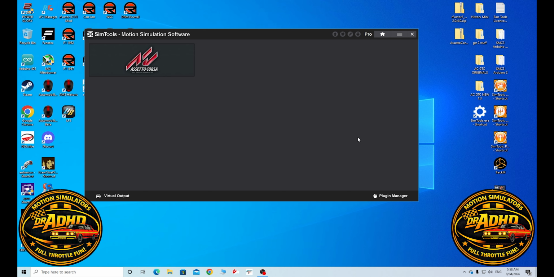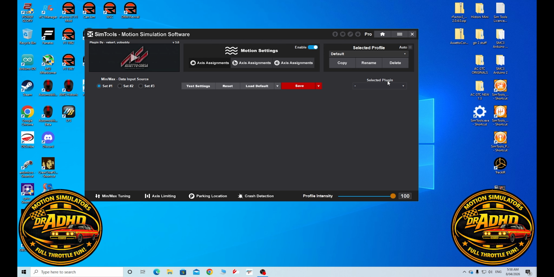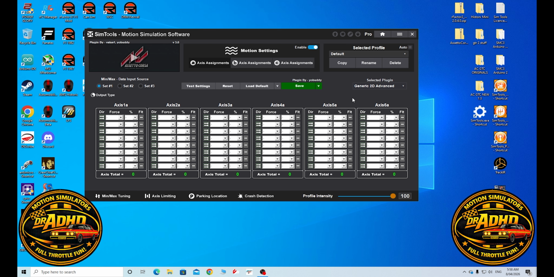Now that that's installed, I can hover over the Assetto Corsa game plugin that I have downloaded here, and I can click on this waveform here. Now, if I go over to selected plugins, and I click on my generic 2D advanced, it's going to load up the degrees of force that I need for my motors. Similar to what I've shown you in 2.6, axis 1A now represents my left-hand front motor. Axis 2A represents my right-hand front motor. So these are all the axes that are going to control pitch, roll, surge, and heave that I use.